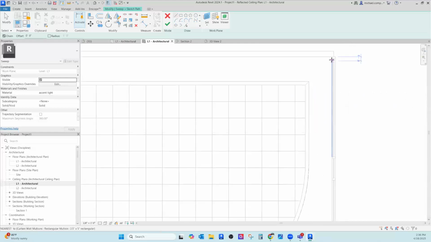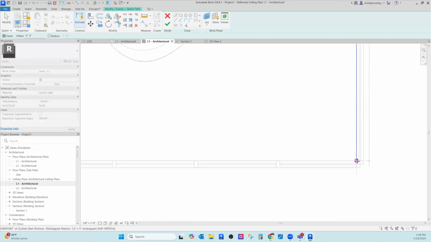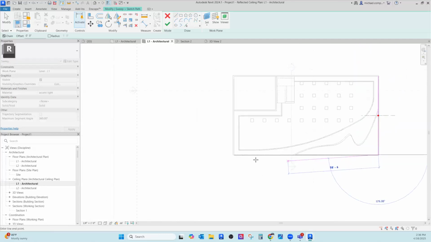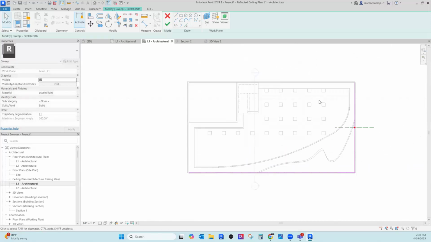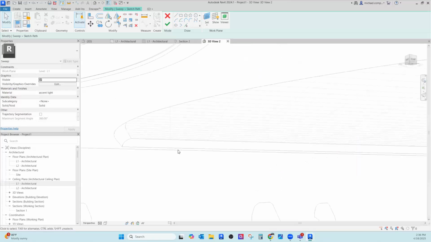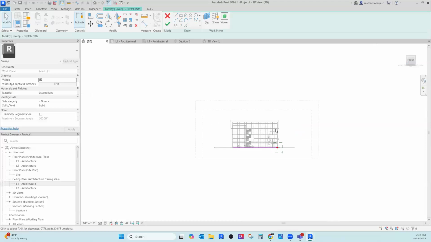All right, so I'm going to go to the glass edge here, to that point, all the way to this point, okay? And then I need to look at this in section, but I have the wrong section. Oops, that's not what I wanted. 3D, yeah, that's what I wanted. I'm gonna look at it in the front.